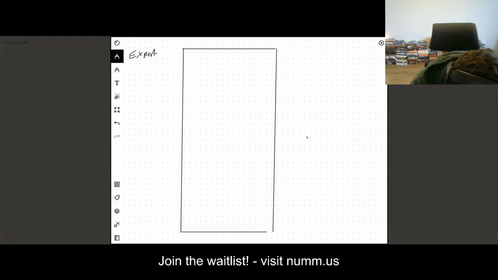Export. For non-custodial export. Blah blah blah for keys.